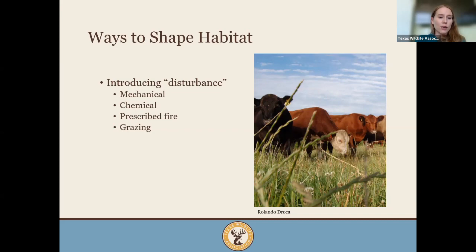And there's a few different types of ways to do that. You can do what's called a mechanical disturbance, which might be something like grubbing or roller chopping, or just physically going out there and disrupting the vegetation that is there, which allows other types of vegetation to then colonize and take hold of that area. Similarly, you can do chemical disturbance, often in the form of some applied herbicide or something similar.